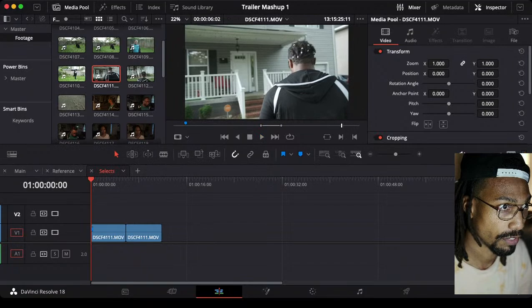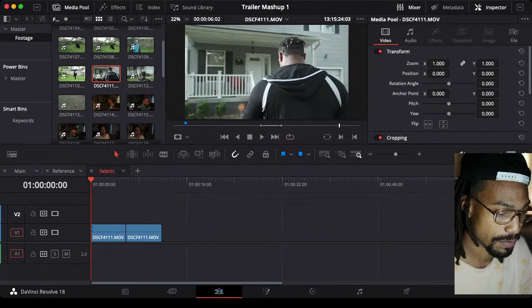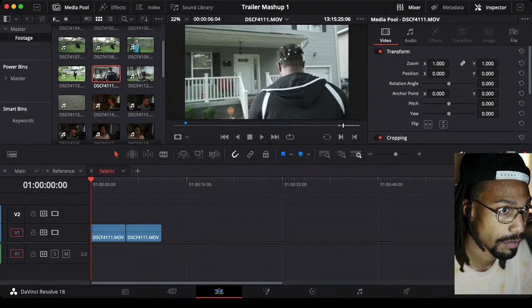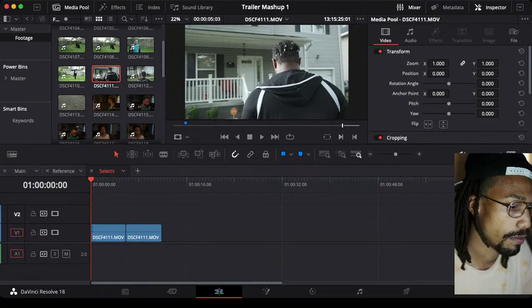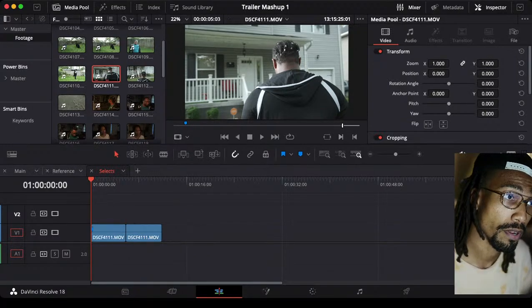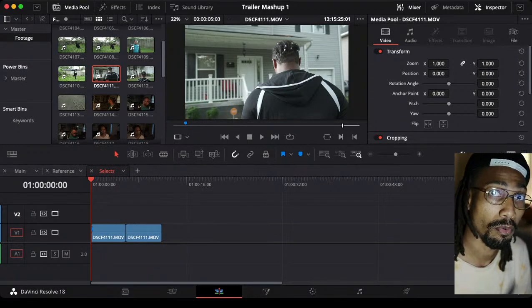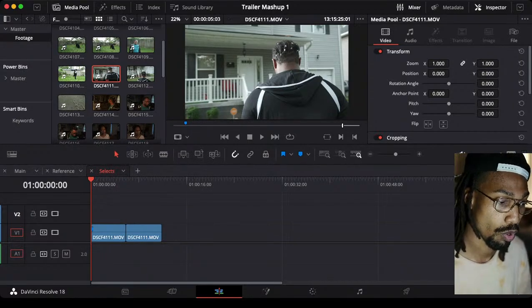I said action but very low, so I almost missed it. Alright, back it up a little bit, set my in point. To set your in point, you hit I. To set your out point, you hit O. So, hopefully this is making sense. If you have questions, leave them down below.